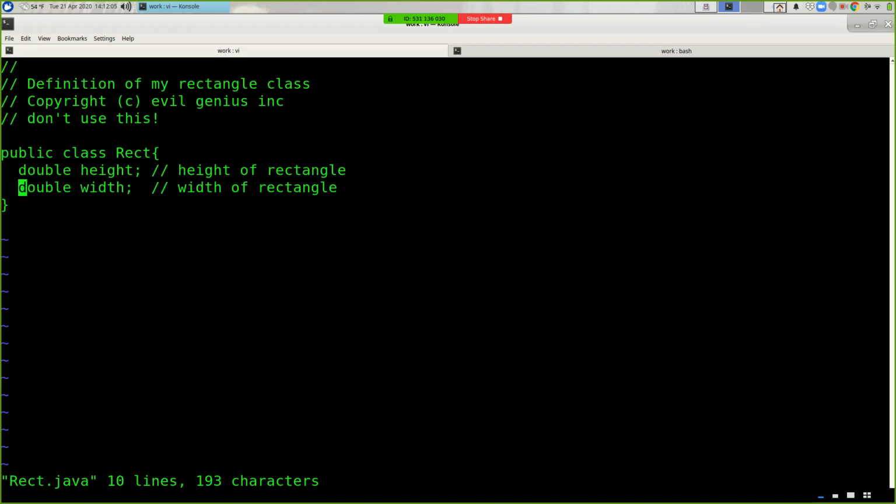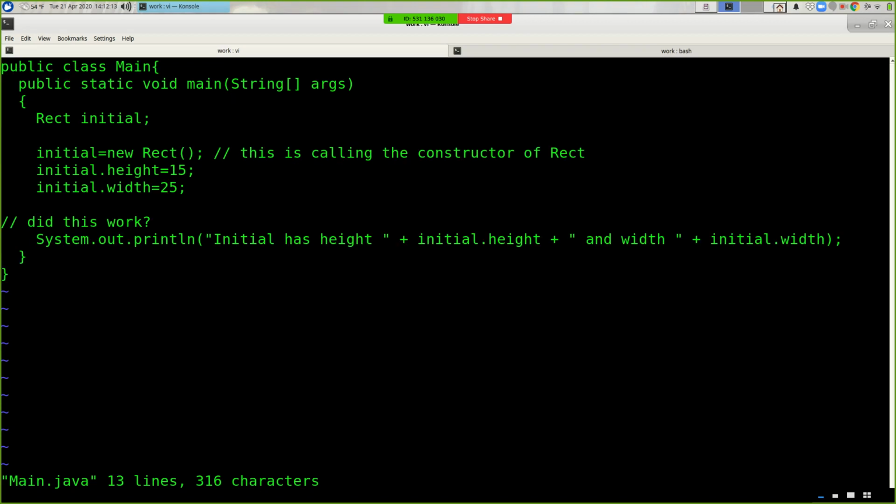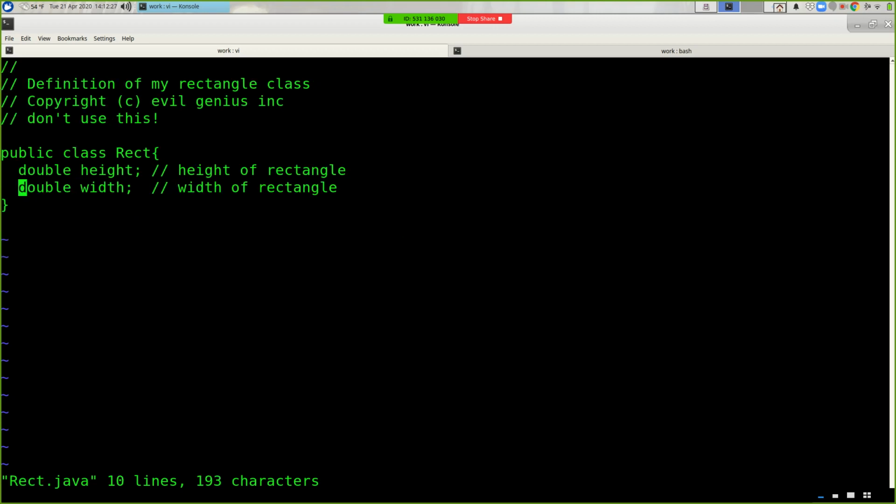So this looks like a structure in C. There's really nothing special going on here that we couldn't do with just a struct statement in C. We're defining the fields of the structure rectangle, and here we're accessing those fields with this dot notation. Here's where it starts to get really fun: we can start defining methods, functions, inside this rectangle class. So for example, what do we want to do with rectangles? Well, maybe we want to find the area of them.